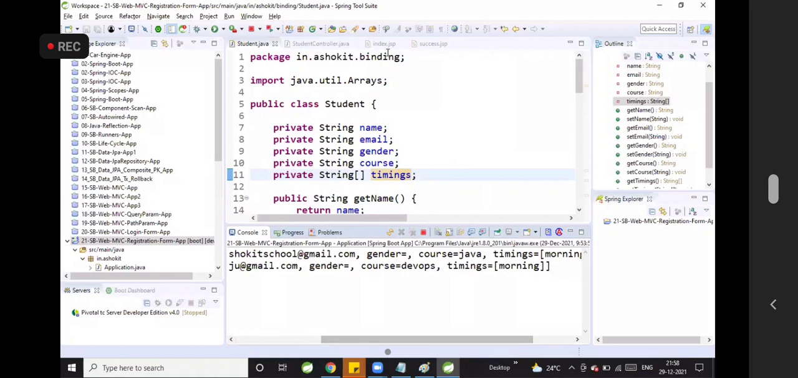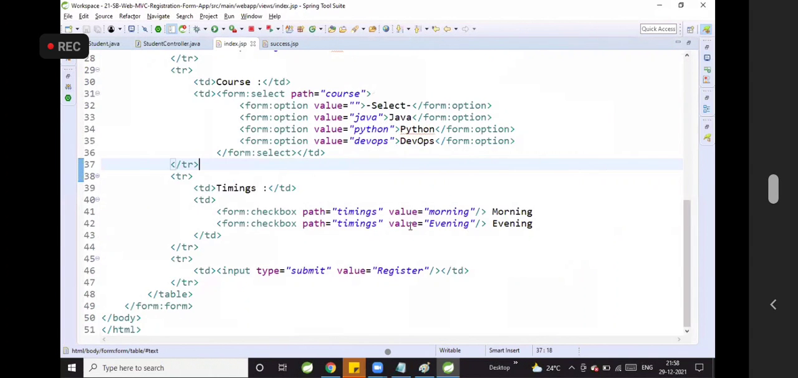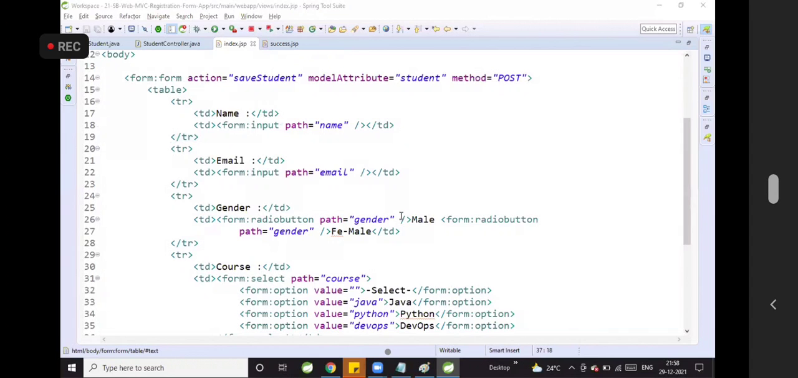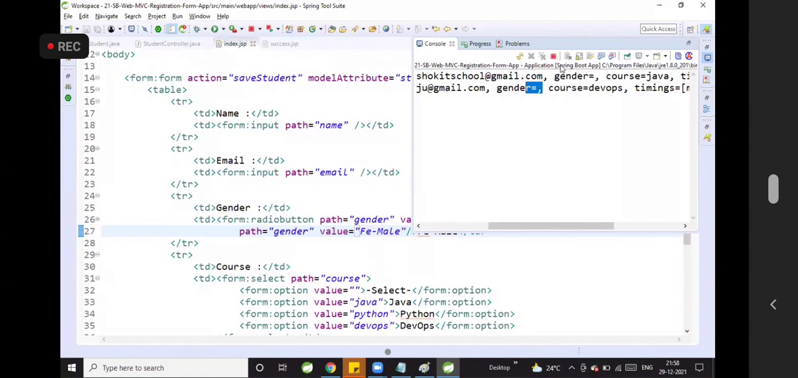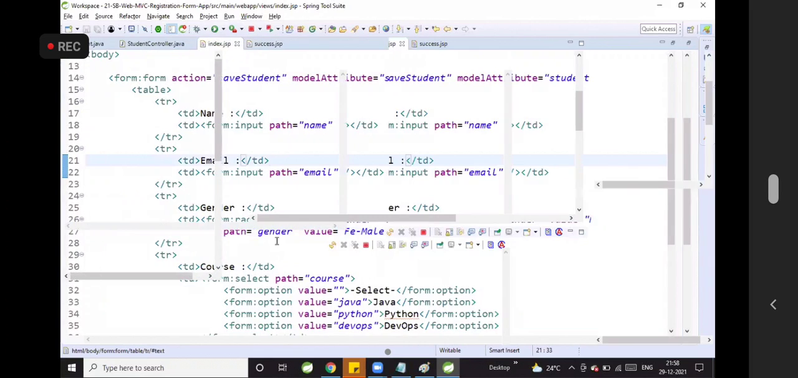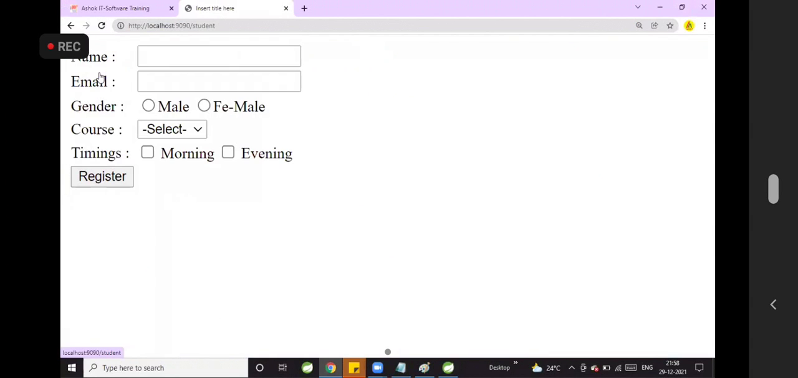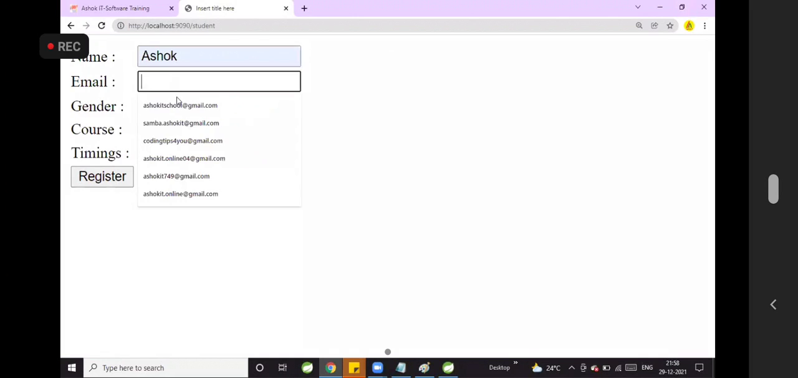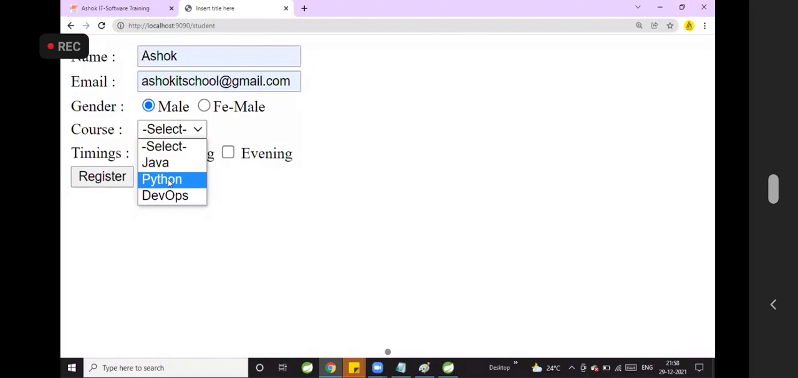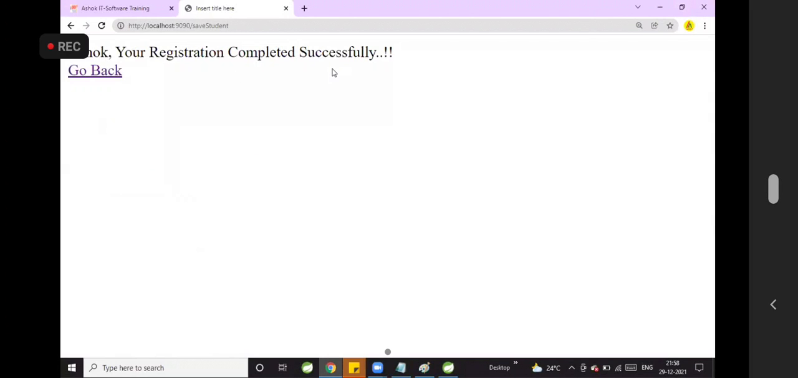Gender is coming empty. I think we have missed the value option for the gender. For male, I will give the value as male. For the female also, I will give the value as female. Gender value is not coming in the object, that means gender is not captured. See here, gender coming empty. Clear the console. I mentioned value for that. Go back. Now enter name Ashok. Ashok IT school, male, course Python, timings morning and evening. Click on register. Ashok, your registration completed successfully.